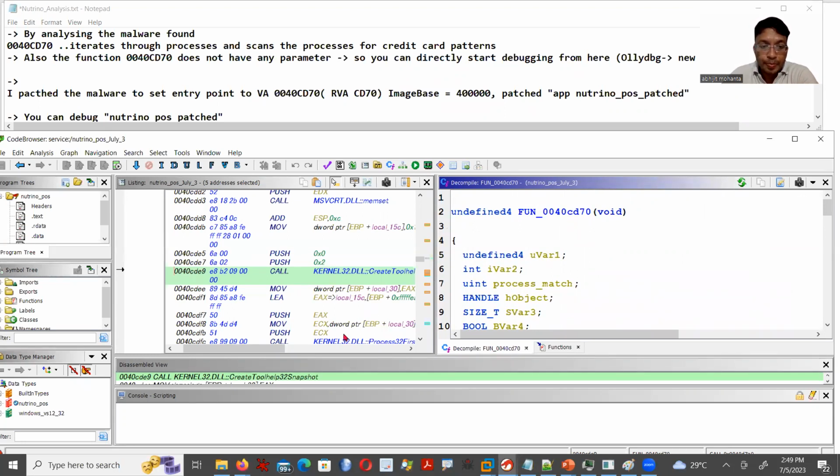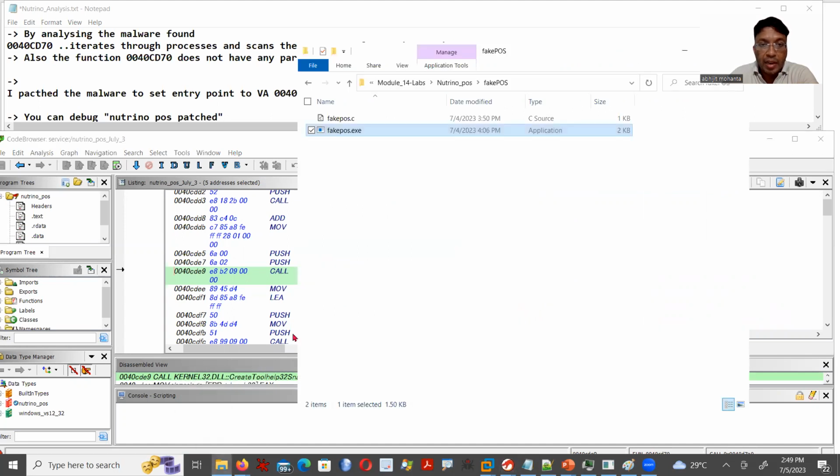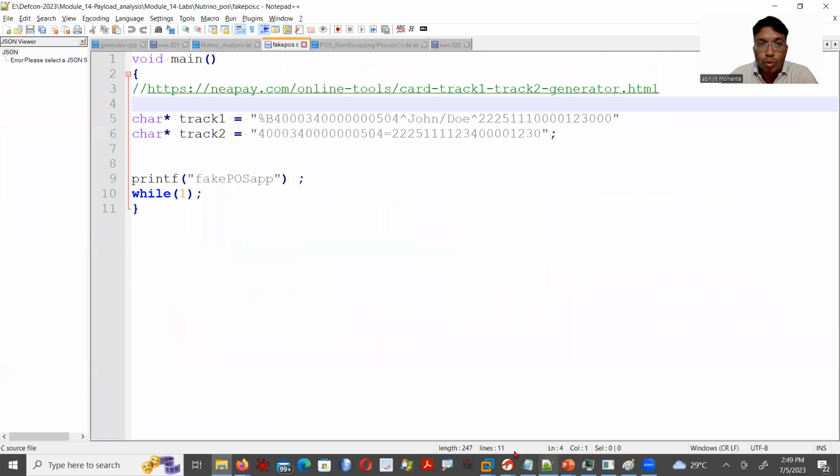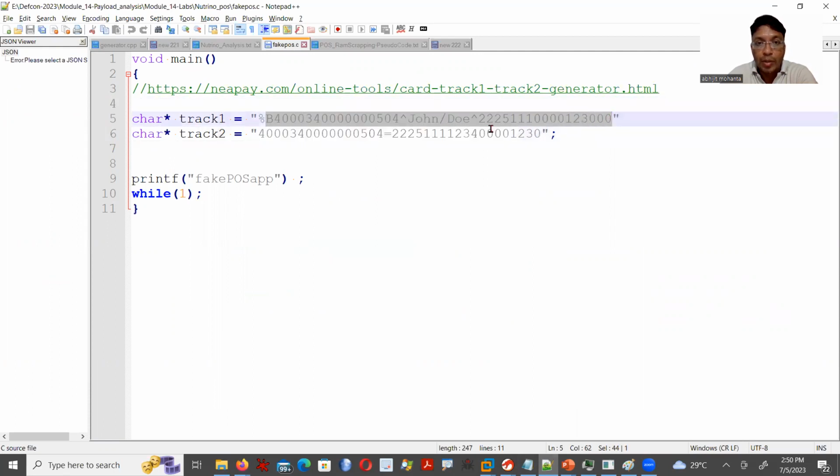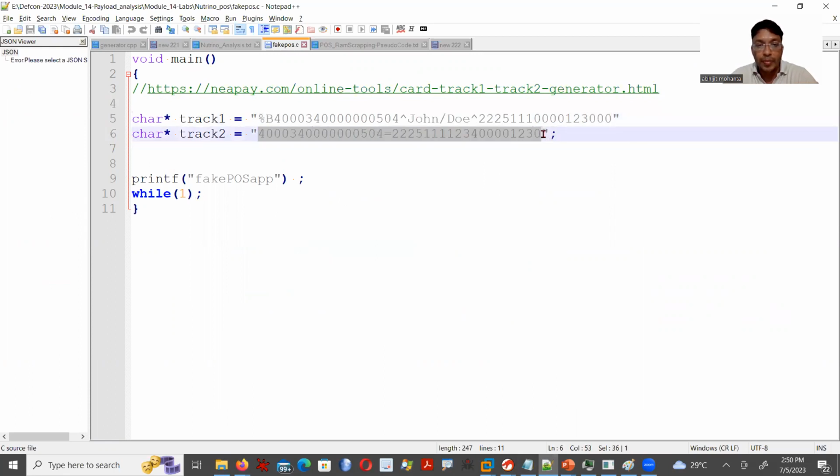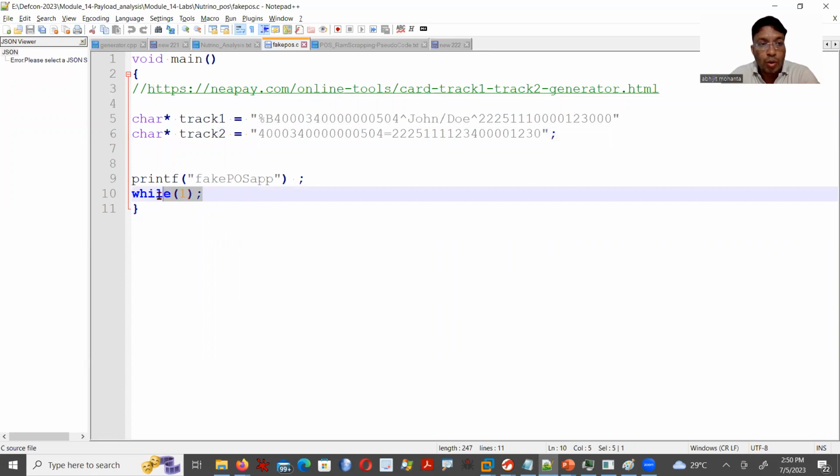So what I have done is I have created a fake POS application. This is the source code. Basically, whatever track information I've got, I have put that into a variable. This is one of the track information. This might not be so accurate. This is what I got from the internet, and this is the track 2 information. So I created a program that has this track 1 and track 2 as variables. When I execute this program, it is always going to run and it is not going to exit because there is an infinite while loop here. Okay, so let us see how it looks in memory.